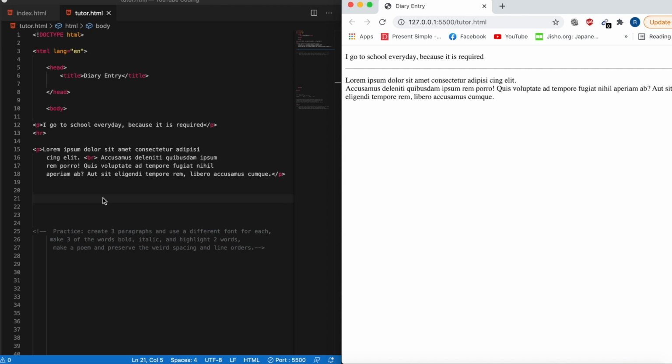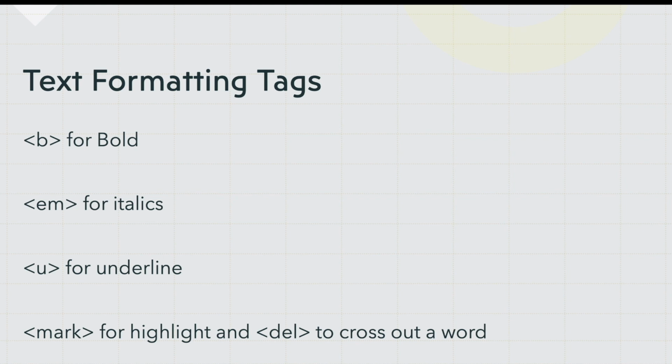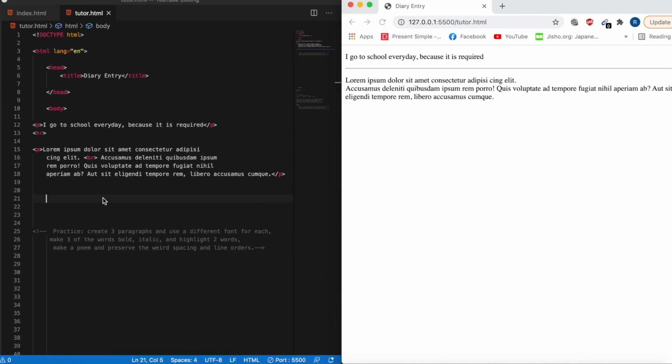So let's go a bit further. Now there's also something called text formatting tags. You can make certain words or phrases bold, italic, underlined, marked to highlight them, or even crossed out, using the B, I, U, mark, and del tags. So let's try to do this on the paragraph we've just written.